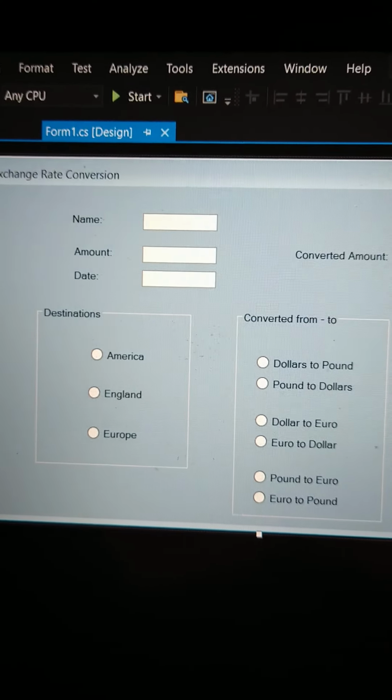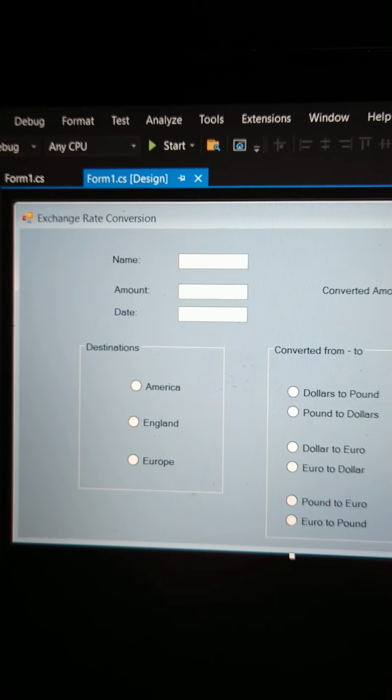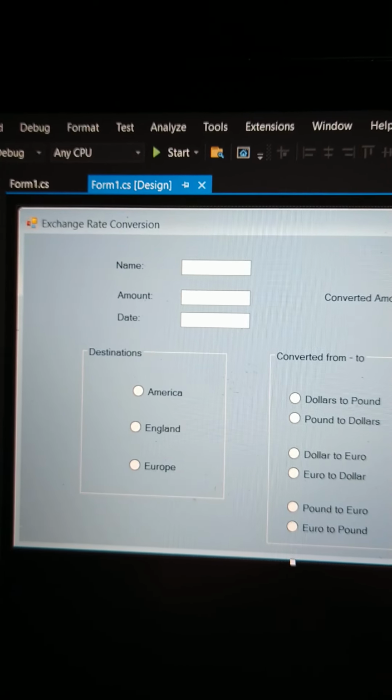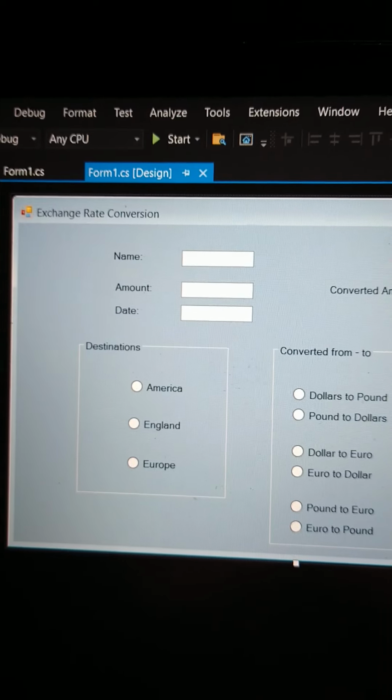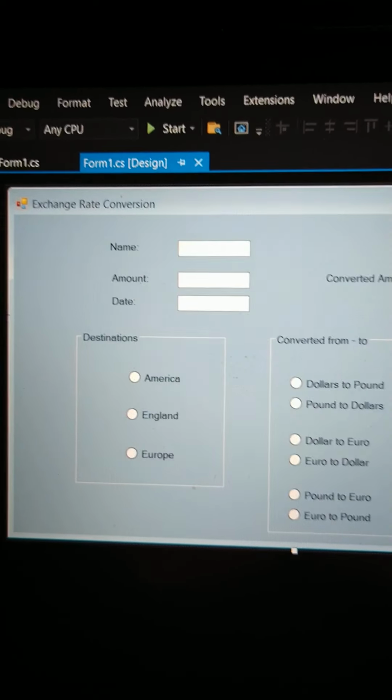This is Alex Freiberg, class 130-2F, checking in with my program for the exchange rate conversion program.